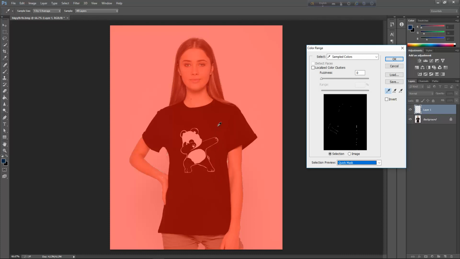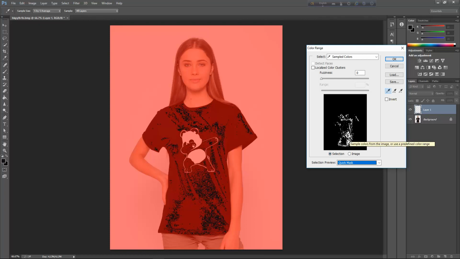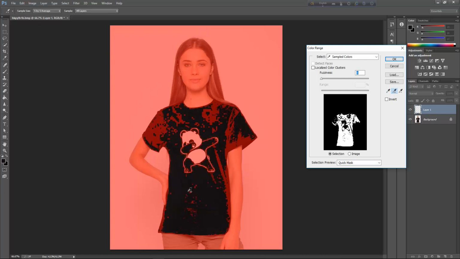Now you can see, just click it, and there you can see the quick mask, the selected part is showing up. Remember, the white part is actually selected and the black part is not selected. So let's click this plus icon and save it. For different places, you just have to go and keep clicking and select whenever you can see.